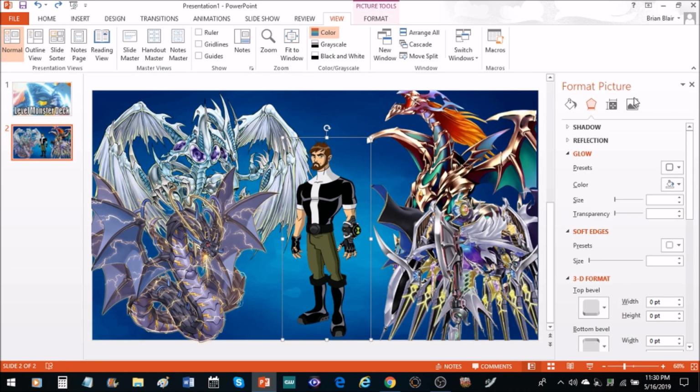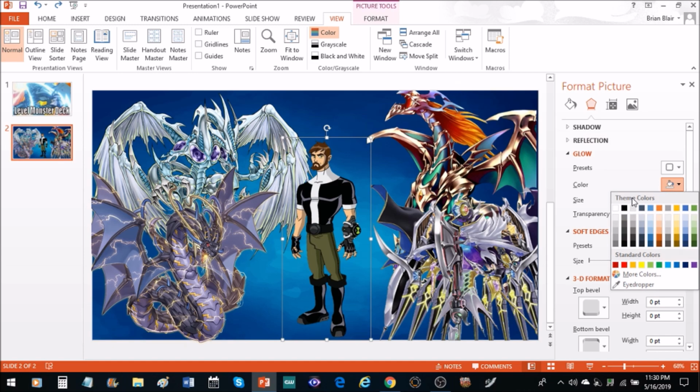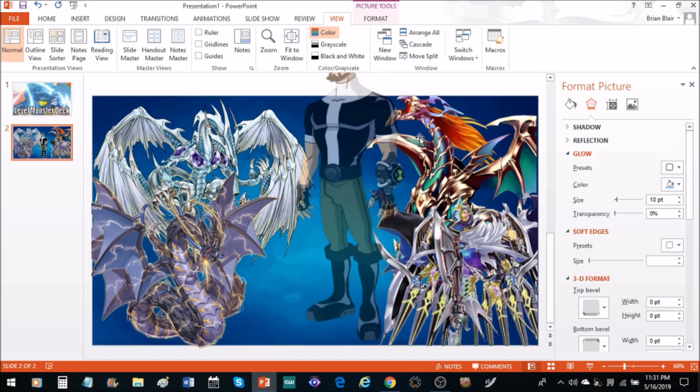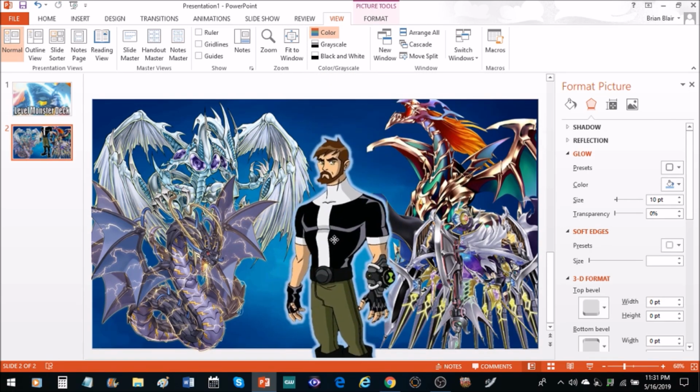And so the first thing you want to do is format picture, and then you're going to want to look under glow. Right, so this is the glow here. Sorry, it took me a minute to get the trick, but here's the thing: you're gonna want to set, let's say, an aura around your character to make him stand out. So there you go. There's your glow, and then you can increase the size, and voila!